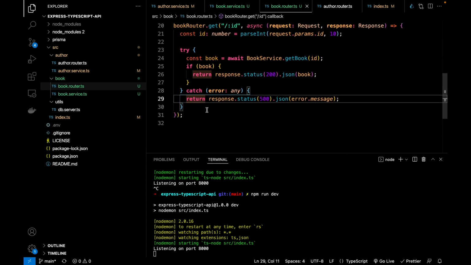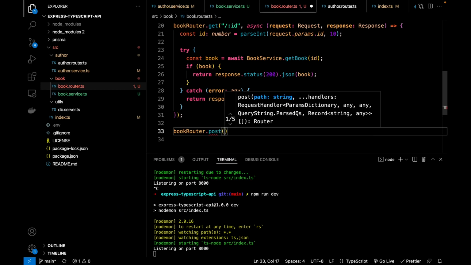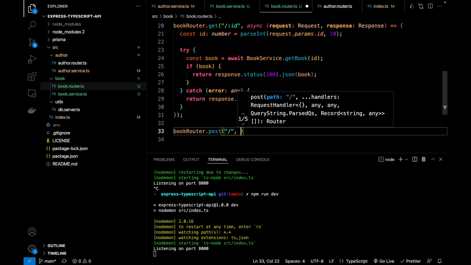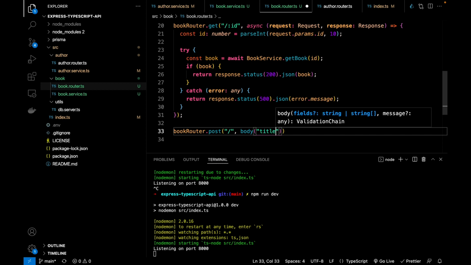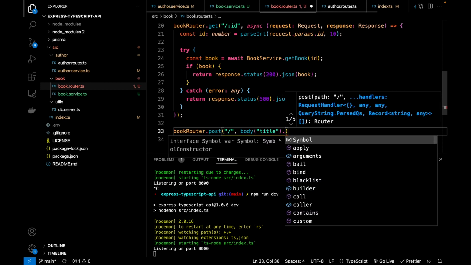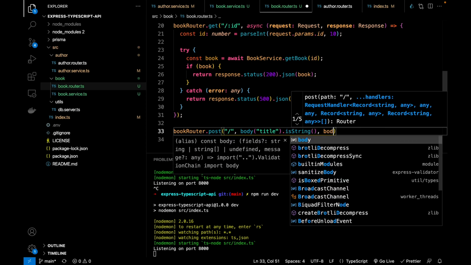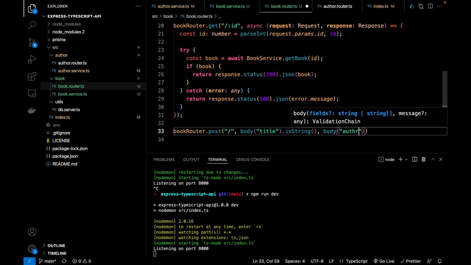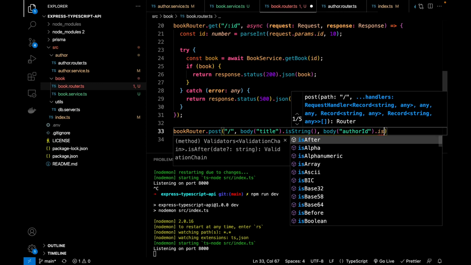So the next one is our post endpoint. So we'll say book router.post. Here, just /. And then for this one, we need to set up our validation as well. So we'll say body, what we imported at the beginning of this file, title dot isString. So that makes sure it's a string. Body, and then authorId, because we'll be passing in the author ID when creating a book. And then we'll check to make sure that this is int.